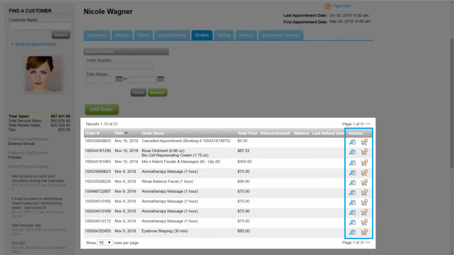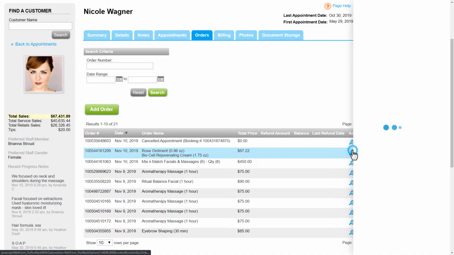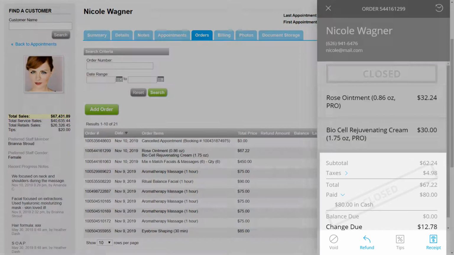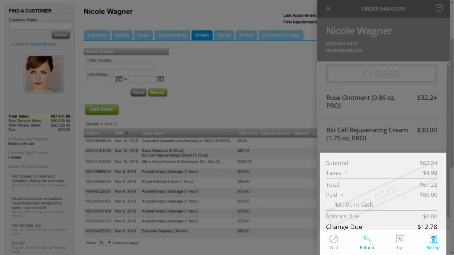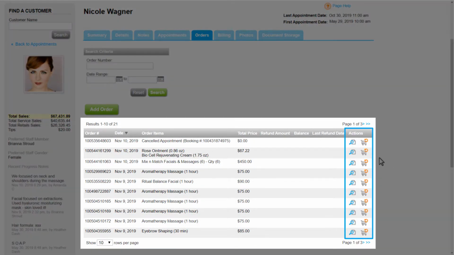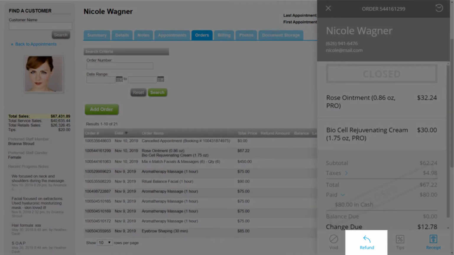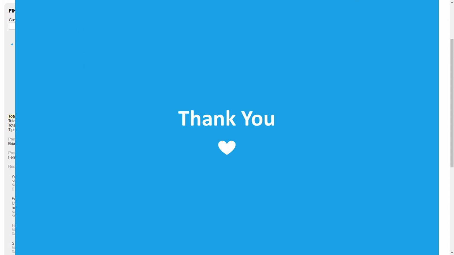From the Actions column on the right, we can click the View icon to open the order and see all details about it. From here, we can see payment and tips, start a void or refund, or send a receipt. Click the refund icon to open the order and begin to issue a full or partial refund. That's it for this video.